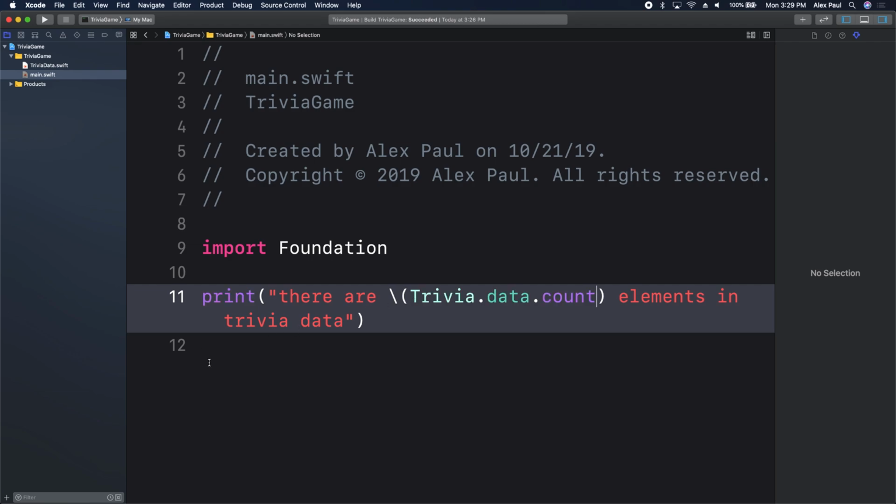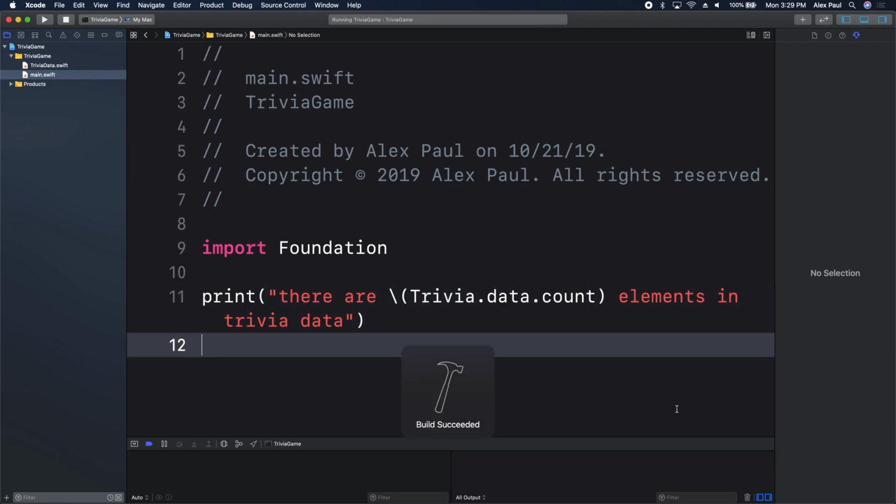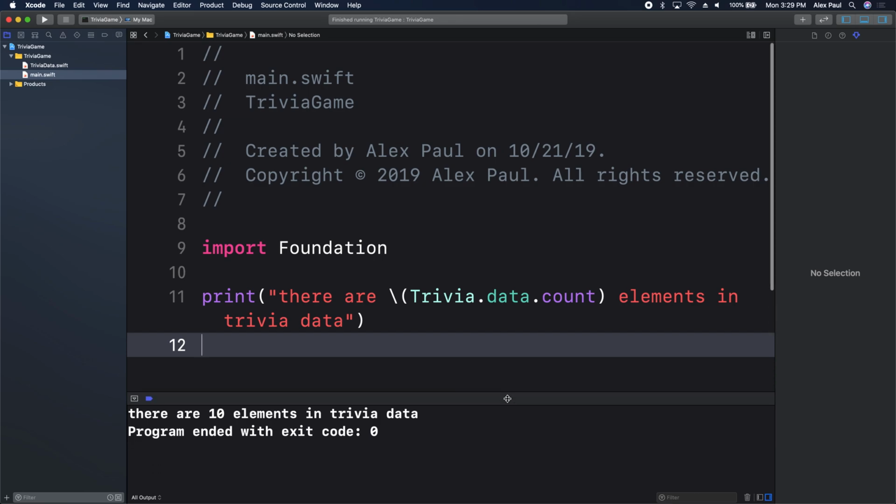And to run it, you do Command R. To run is Command R. To build is Command B. Command B as often as possible to see your errors. So here we have, there are 10 elements in trivia data. Everybody got that? So already we saw data. We have 10 objects in that array. So far, so good. Right?